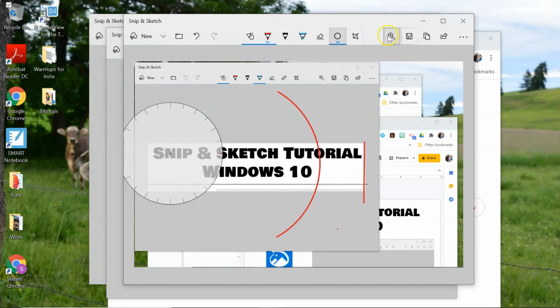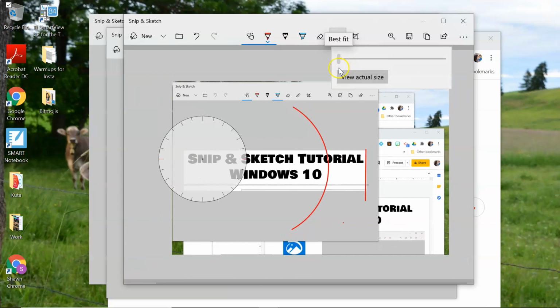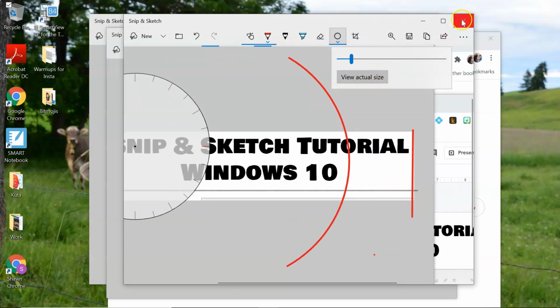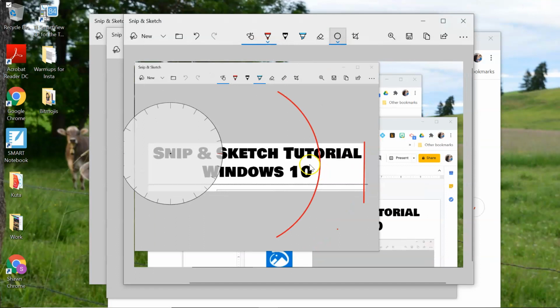So we also have a zoom setting. If you need to zoom in on something, you can. If you're trying to do some annotating where you needed to zoom in, or you can just click view actual size. And you can have this full screen too as well, like any other normal window.